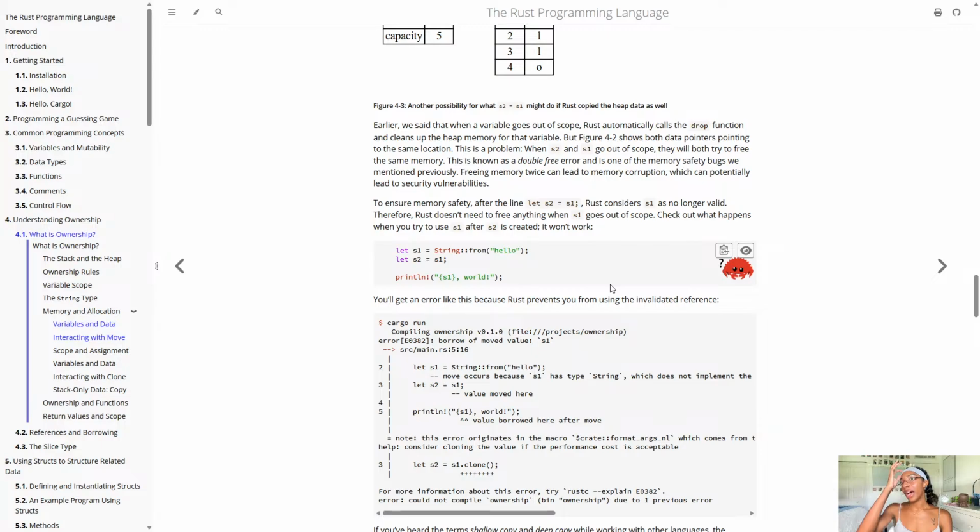Earlier, we said that when a variable goes out of scope, Rust automatically calls a drop function and cleans up the heap memory for that variable. In figure 4-2, both data pointers point to the same location. This is a problem. When s2 and s1 go out of scope, they will both try to free the same memory. This is known as a double free error, and it is one of the memory safety bugs we've mentioned previously. Freeing memory twice can lead to memory corruption, which can potentially lead to security vulnerabilities.